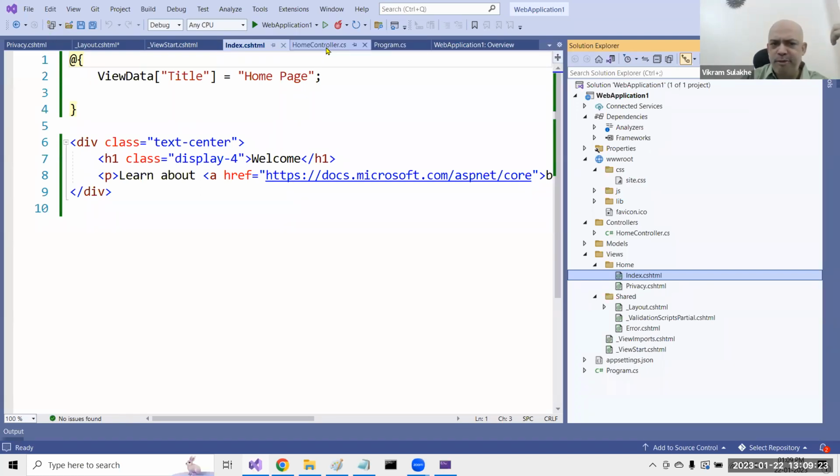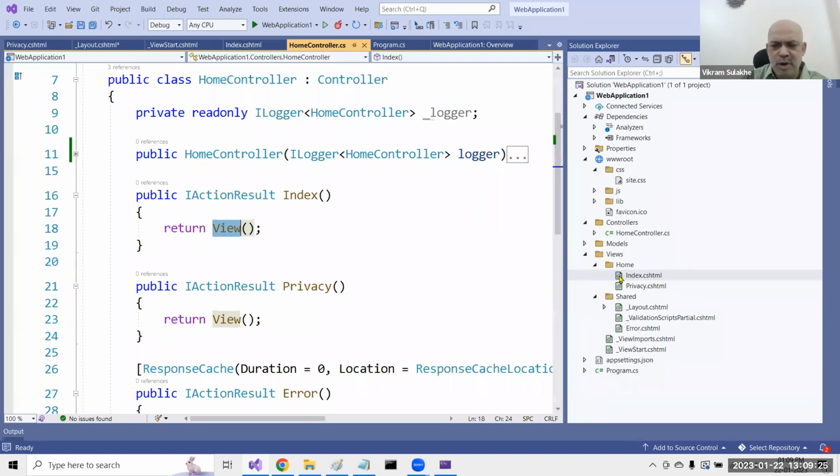Now, what if I don't have that index.cshtml? What will happen then? When you try to return a view, at this point, it will cause you a problem. Are we clear on this, everything? Yes, sir. Okay.